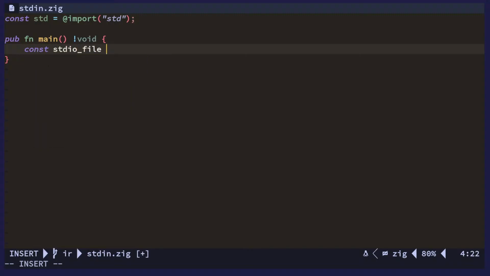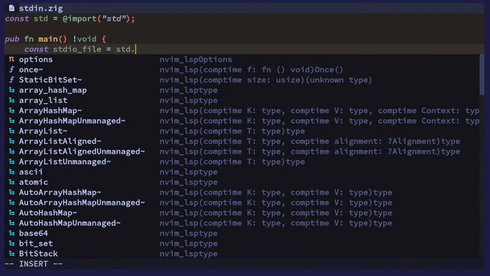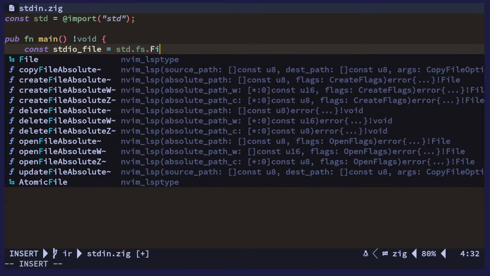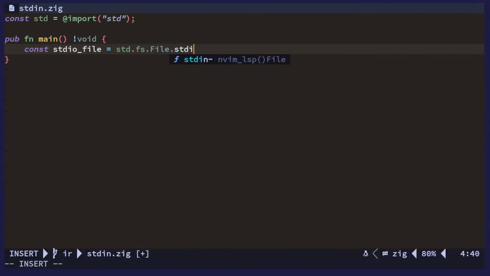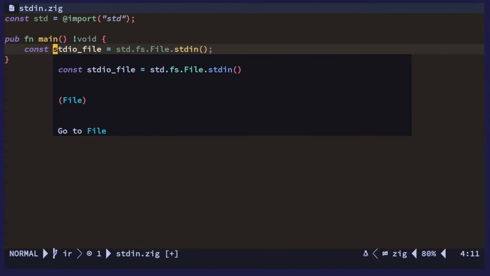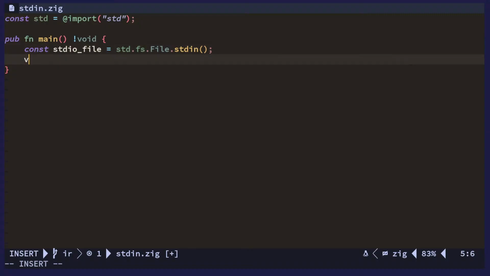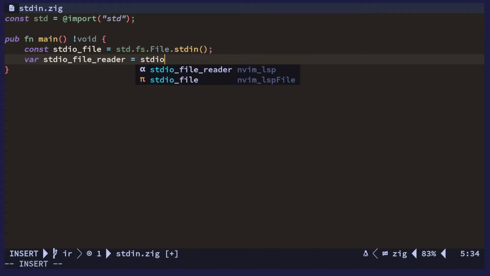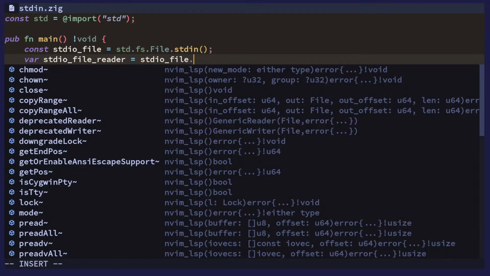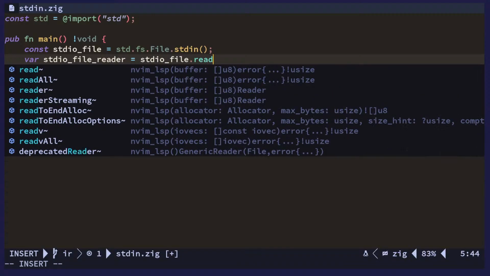Basically, you start out with a standard IO file. So this would be file, standard file system file, standard in. So now you have the Zig version of a file, which represents standard in. And then you want to have a mutable reader, or a file reader more specifically. This is the important thing that you need to have, a mutable version here. So you just say reader there.